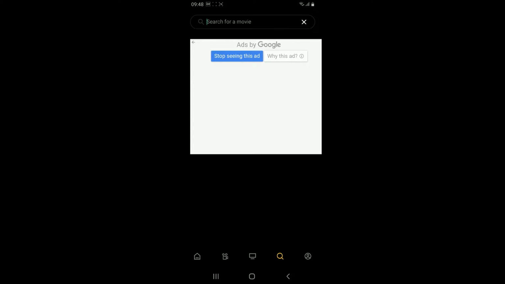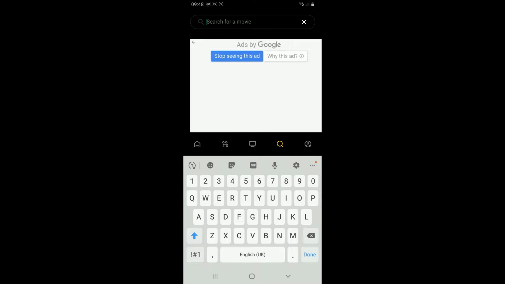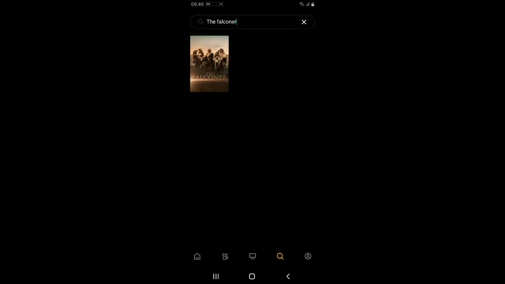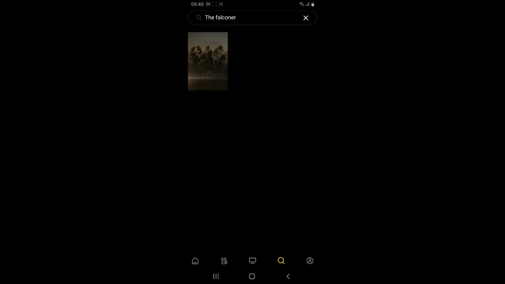Now, go ahead and search for the movie by typing in its name at the top. Enter the title of the movie you are looking for in the search bar, and right after you find the movie you are looking for, simply go ahead and tap on it from the search result.